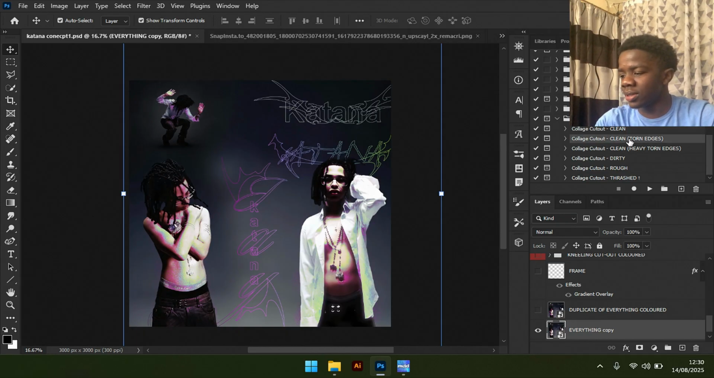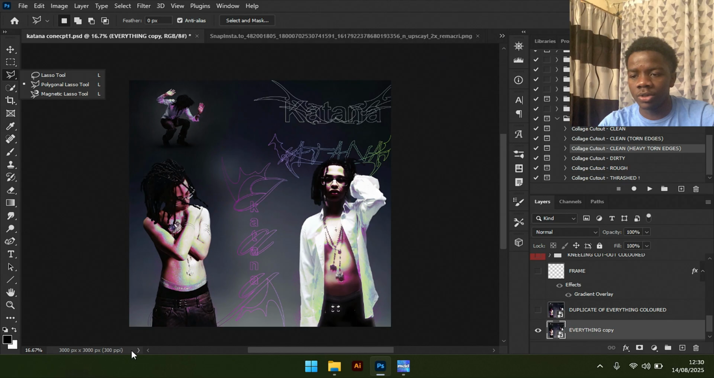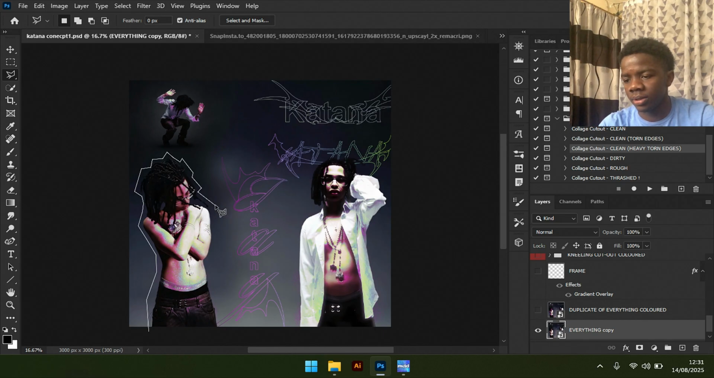So you have options. You can use the clean cutout. You won't see the effect that much. You can use the tone edges or the heavy tone edges. So I used the heavy tone edges, and first thing you need to do is use the polygonal lasso tool and make a selection around your subject. It doesn't even have to be accurate. I made this selection like this.